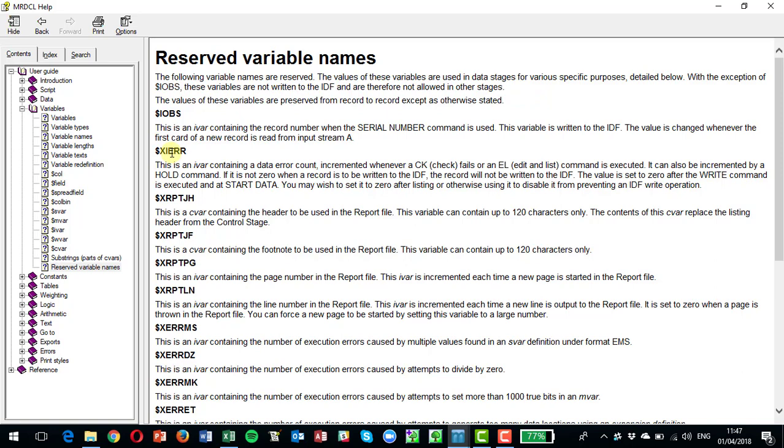So that's where that list of reserved variable names is. I recommend that you read them if you want to get into the real depths of MRDCL. Thank you.